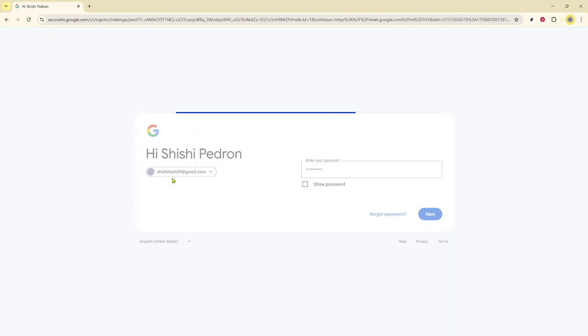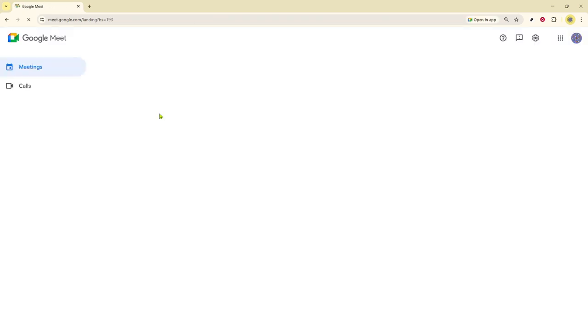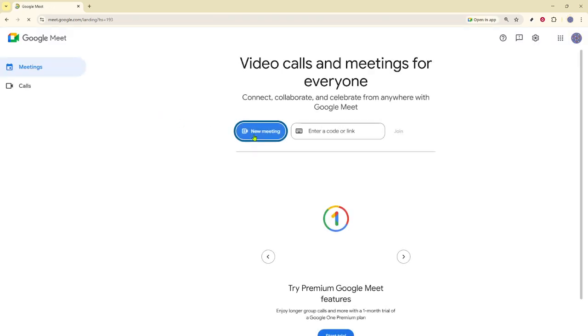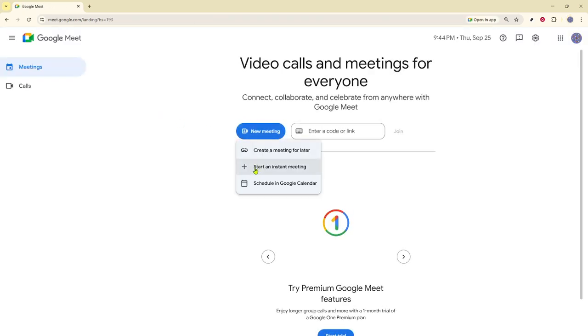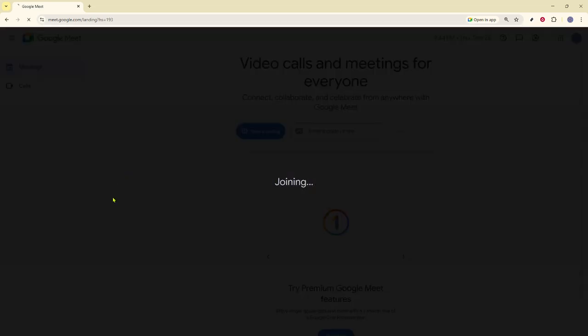Once you're successfully logged in, you're ready to set up your meeting. Look for the option that says New Meeting. When you click on this, Google Meet will present several options, and you'll want to select Start an Instant Meeting. This is the quickest way to get started without scheduling anything in advance.